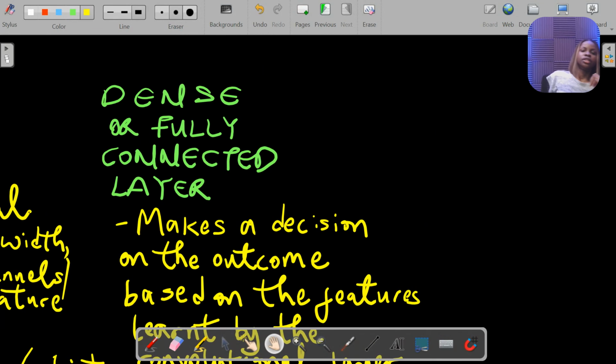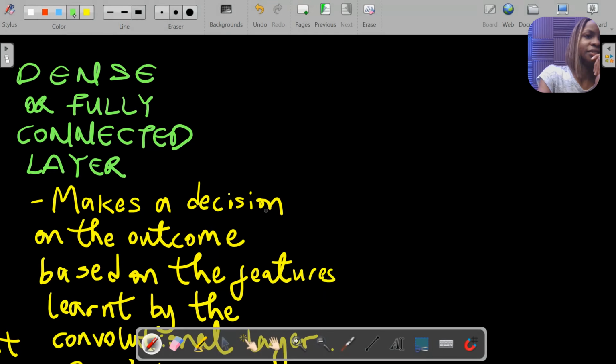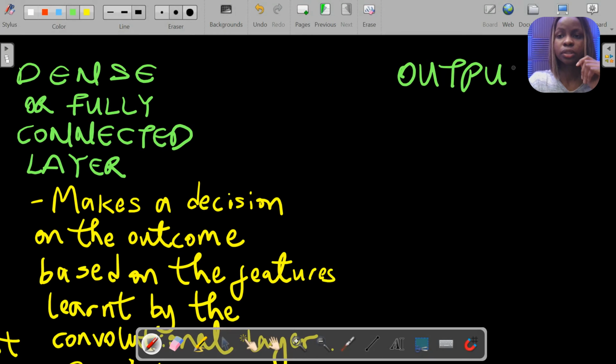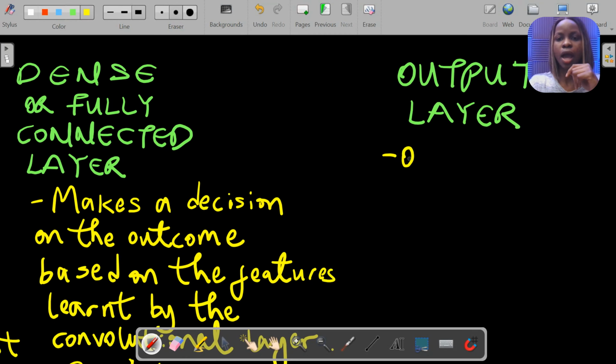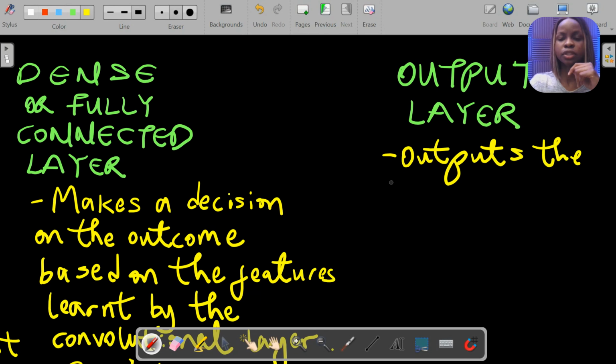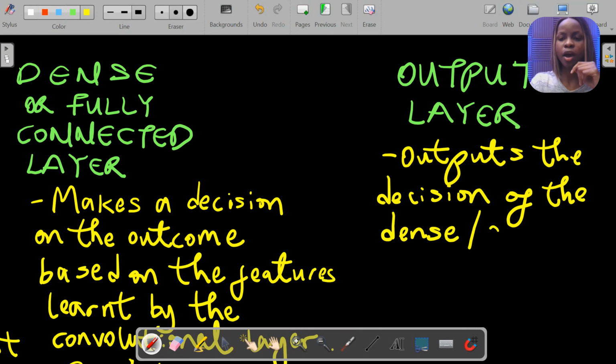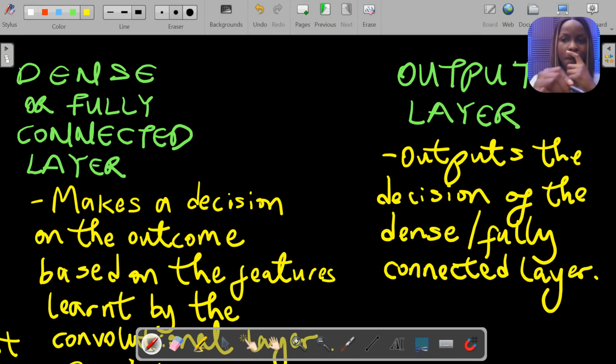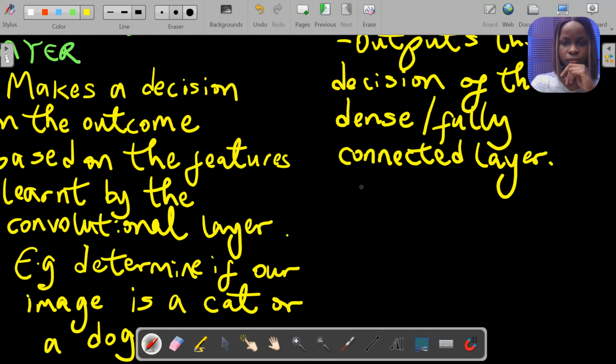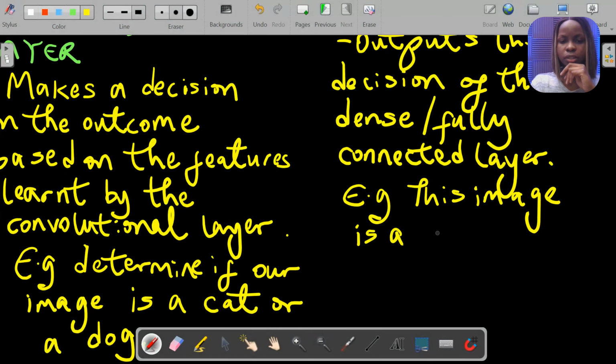And then the last but not the least layer, not neural network, my bad, is what is called, you might guess it, the output layer. The output layer outputs the decision of the dense or fully connected layer, e.g., this image is a cat.